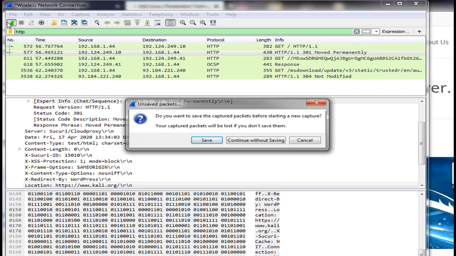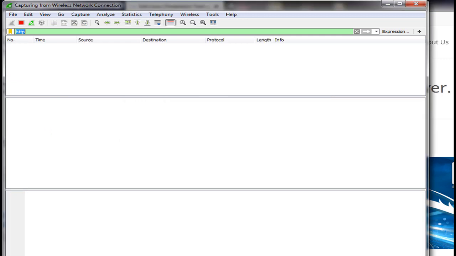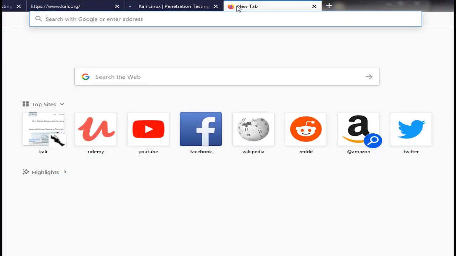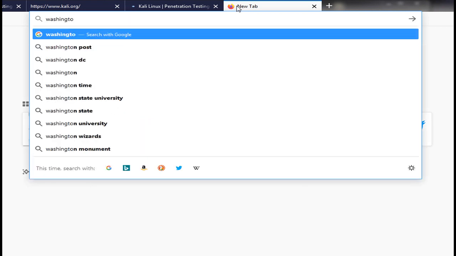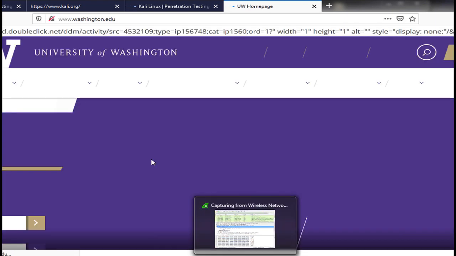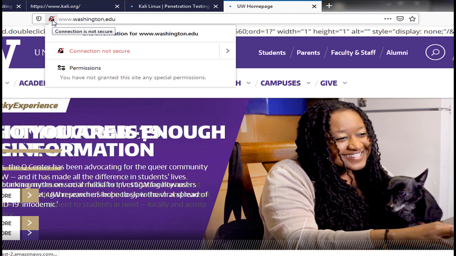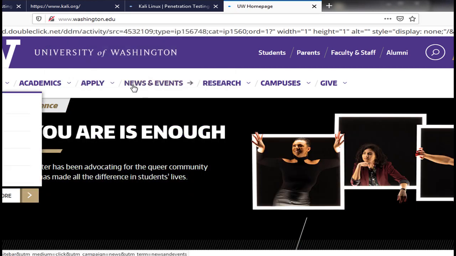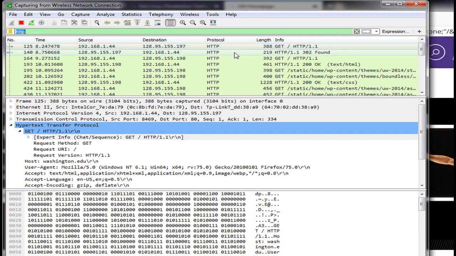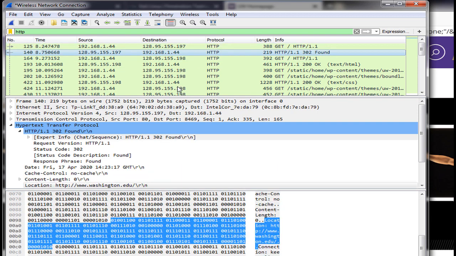So in here, we start capturing packets again, and we send a request to a website, for example washington.edu, which works with HTTP. You see in here, it says the connection is not secure, and the port number is 80. These are all the packets that have been going back and forth. We stop the capture. If we look again, a request has been sent using the same method, GET / HTTP/1.1, and then we get the corresponding response.